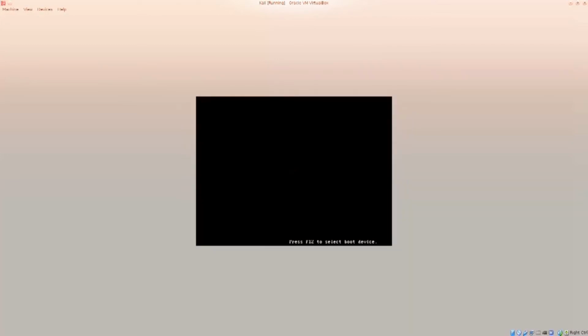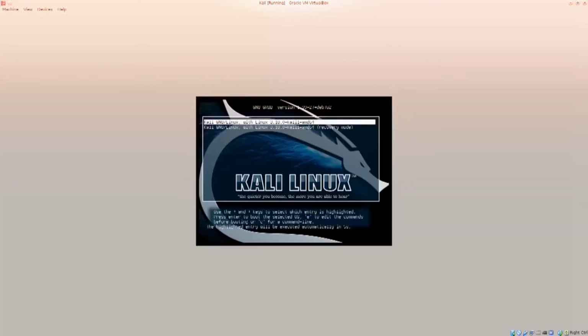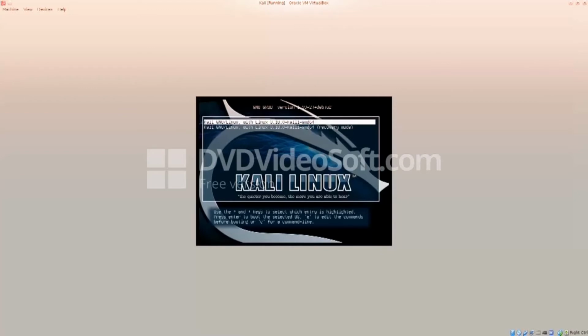So, okay, it is now in the process of booting. GRUB is loading, and immediately after GRUB loads, move the arrow up and down so that the timer actually stops. You see there are these options here. It says use up and down arrow keys to select which entry is highlighted. Press enter to boot the selected OS, or E to edit those commands before booting. So what we want to do is press E.